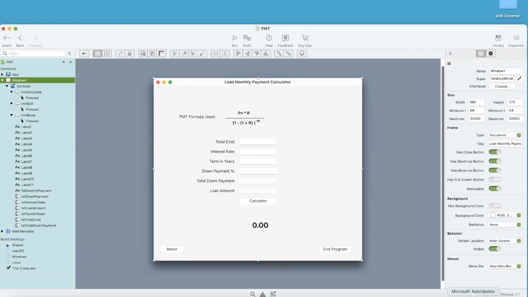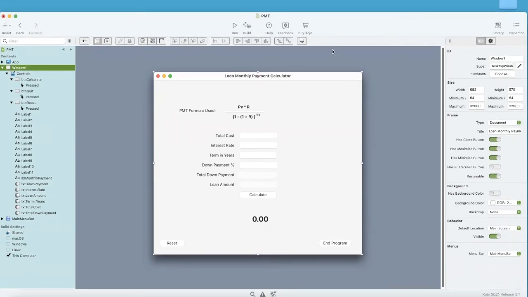Okay, so here we are now in Xojo, as I call it. And here is the same monthly payment calculator. I made up a window. I put in the title. This is the formula that Excel uses, PV times R divided by 1 minus 1 plus R to the negative n. And these are the fields that it uses: the total cost, interest rate, term in years, down payment.